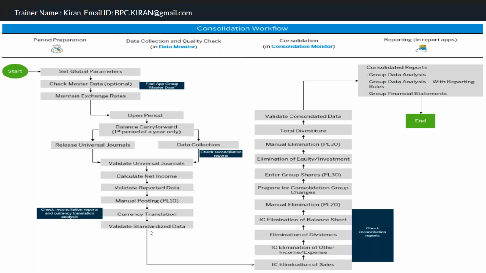Assets equal to liabilities plus equity. Preparatory steps: once the data collection is completed, once the data is ready for each company, each consolidation unit, we can start reconciliation, intercompany matching and reconciliation. Among this, all the companies' data, SAP companies' data, non-SAP companies' data, is available in group reporting. Now we will generate some reconciliation reports using intercompany matching and reconciliation.